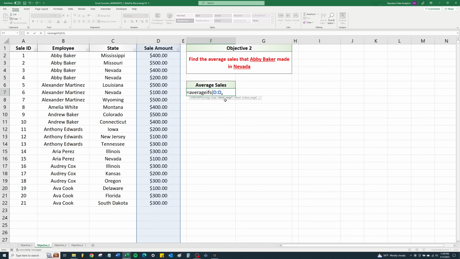Next, it's asking for criteria range 1, and since we're trying to locate the average sales for Abby Baker, I'm going to left click on column B where all of our employee names are located, followed by a comma. Criteria 1 is going to be Abby Baker, so I'm going to insert a quote and type out Abby Baker, followed by another quote. And then again, I'm going to separate this with a comma to let the function know we're done.